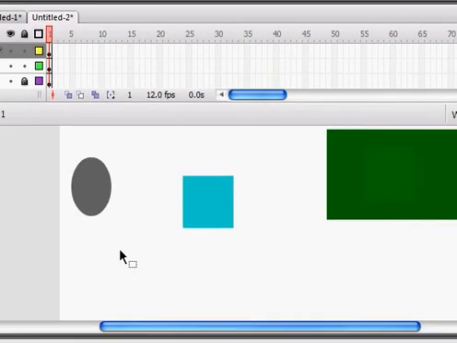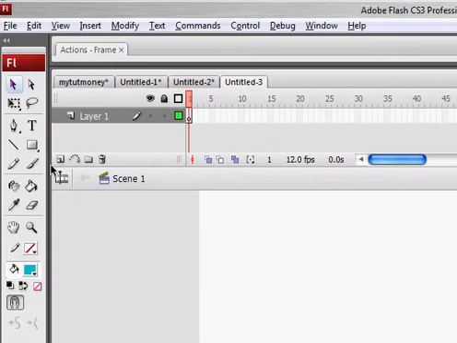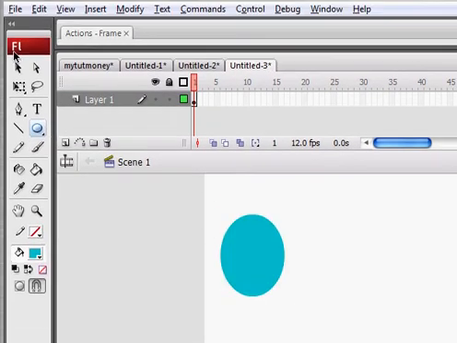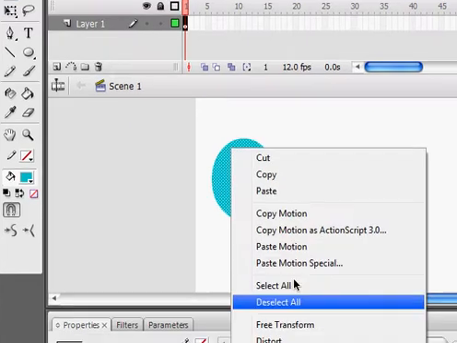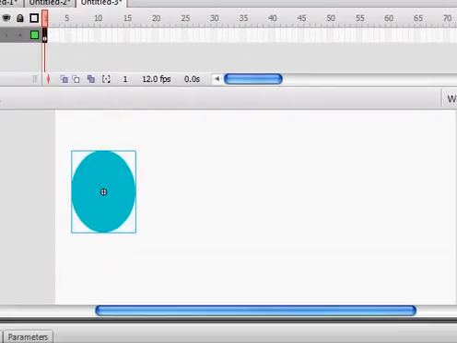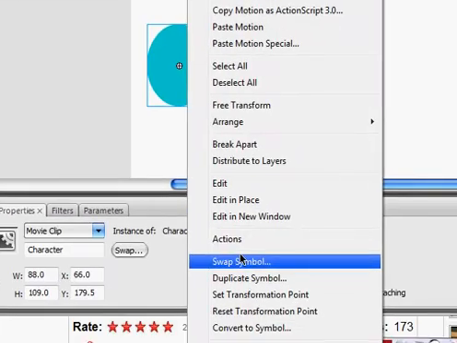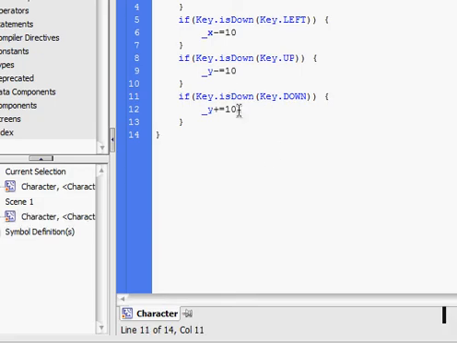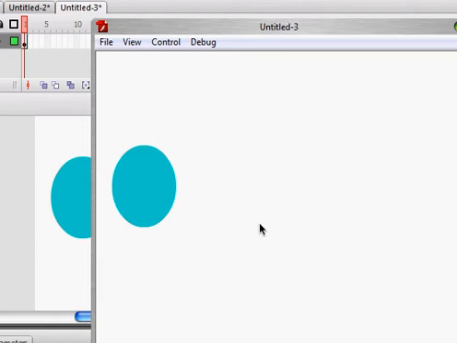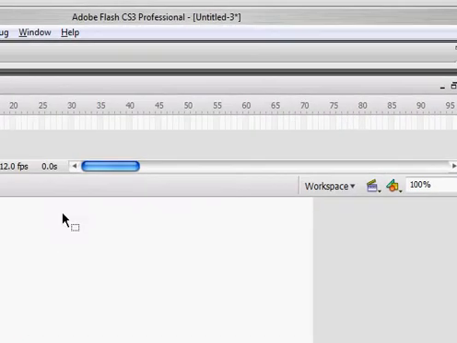So now let's go ahead and create a new Flash file, ActionScript 2.0. Create your character like always. Convert to symbol, character, instance name, character, and then go to the actions, paste in your movement for it, and then test it. Make sure you can move. If you can, that's great. If you can't, you might want to look over your code.